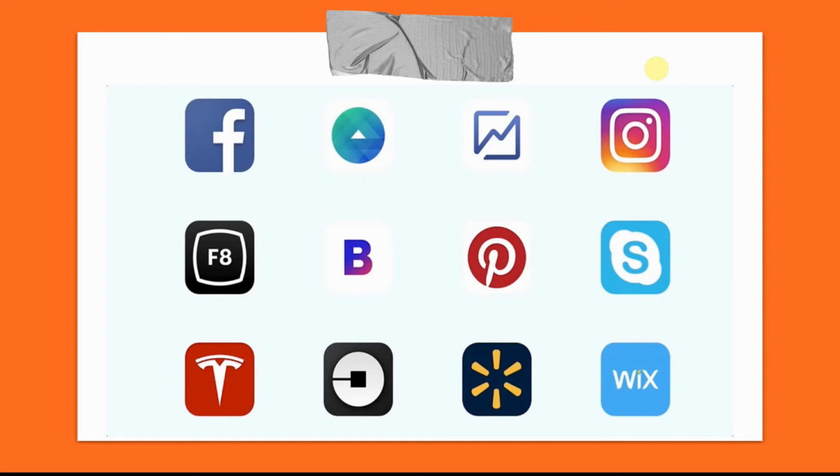And then we have a few companies that are using it. Of course, we have the Facebook set of companies. We also have Skype, Pinterest, Tesla, Uber Eats is using it. Airbnb was using it for a while.